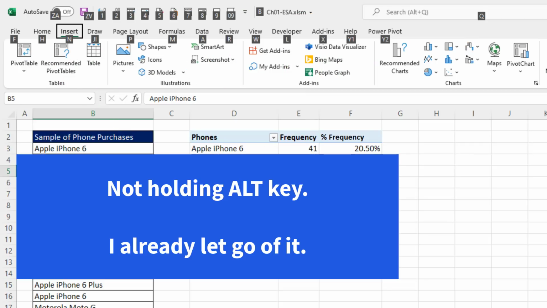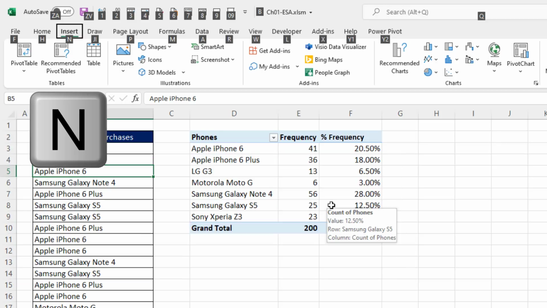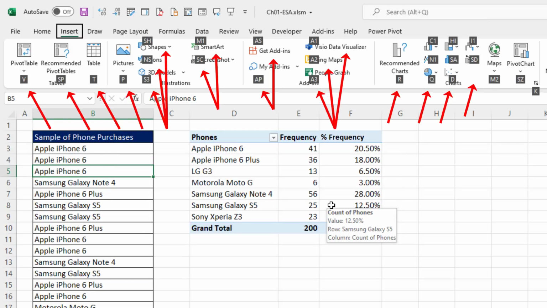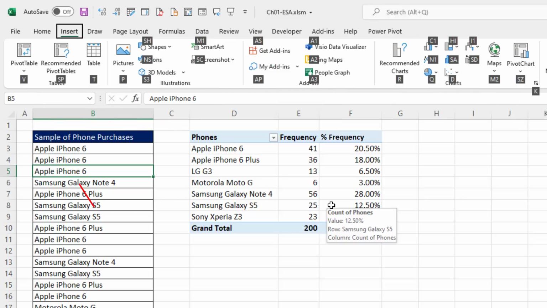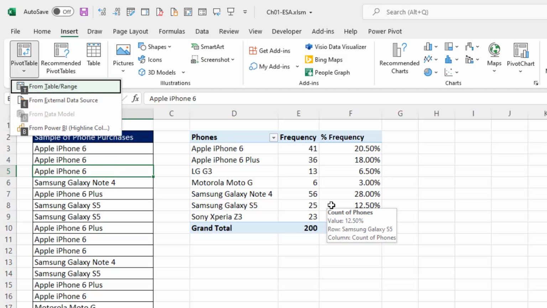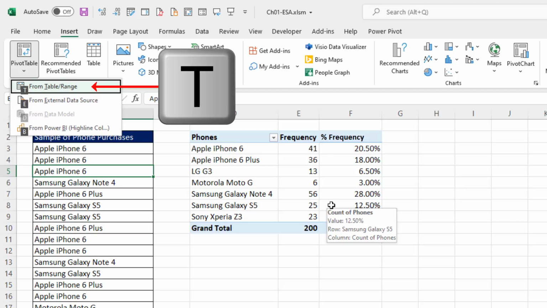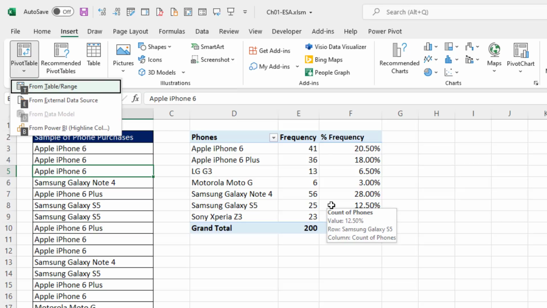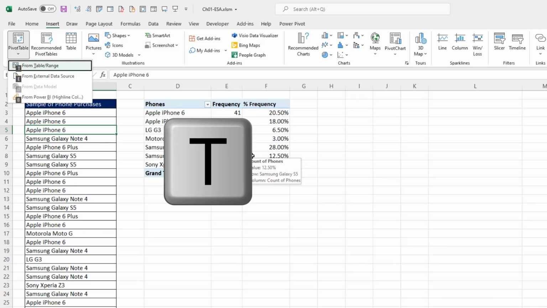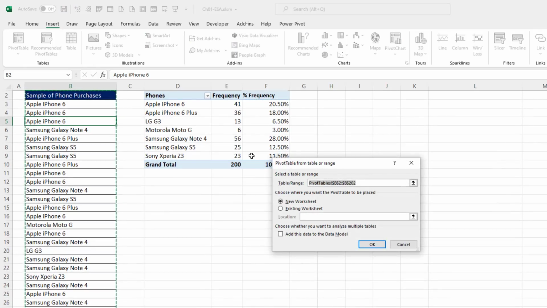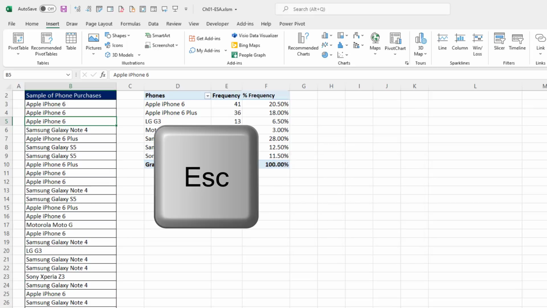So now I'm not holding Alt. I'm going to, in succession, hit the N key. And now what happens? The screen tips open up on the Insert tab. I can see a V next to Pivot Table, so I select V. And then we have 4 locations that we can get data from. From Table Range, which is what we want, and then 3 other locations. But that T, when I hit T, bam, there's our Insert Pivot Table dialog box. Now I want to click the Escape key.